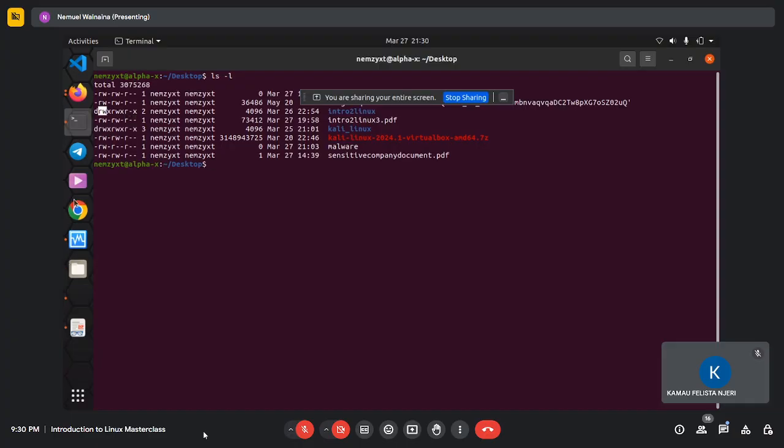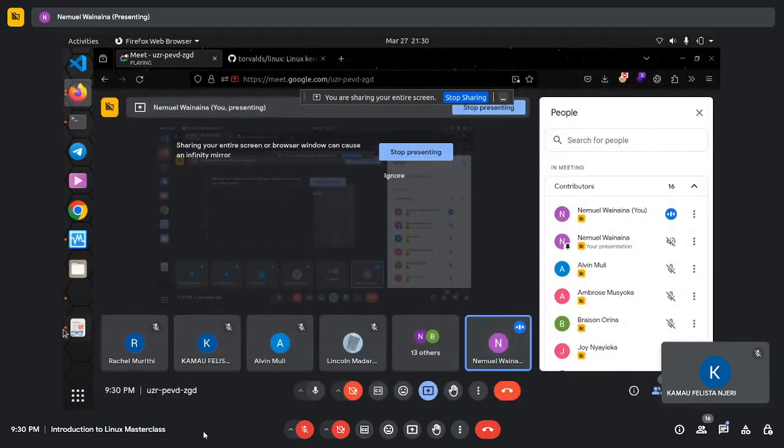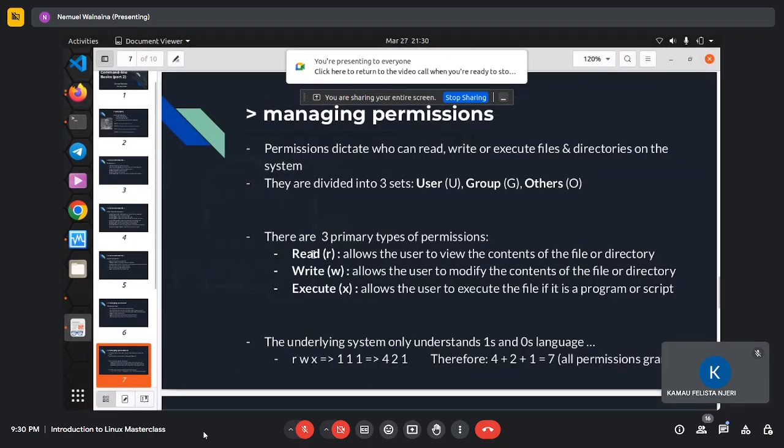Now, onto the specifics, each set can have 0, 1, or all of these permissions. And these permissions are read, write, and execute. So I'd like us to look at each one of them individually. So the read permission, if we have the read permission to a file, we are free to view the contents of that particular file or directory. If we have the write permission, denoted by a small w, we are able to modify the contents of the file or directory. And if we have the execute permission, denoted by the letter X, we are able to execute that particular file if it is a program or script.